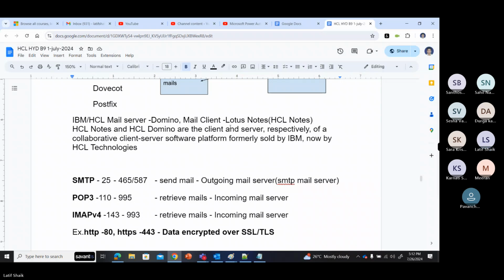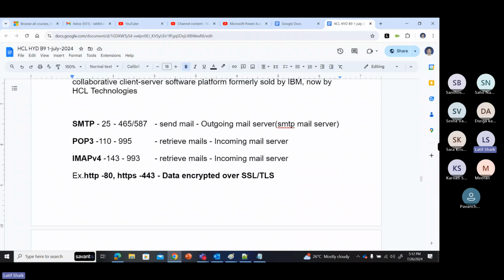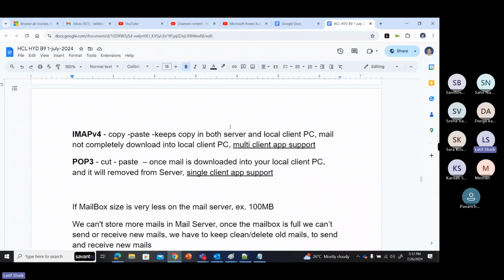SMTP is for sending, and POP3 and IMAP are for retrieving mails, the incoming mail servers. What are POP3 and IMAP? POP3 is cut and paste. Whenever you receive a mail in your Outlook, once it is downloaded, the mail will be removed from the server. So your mail is only available on your local PC. From other places, like webmail, you can't access it, because it's single-client support.